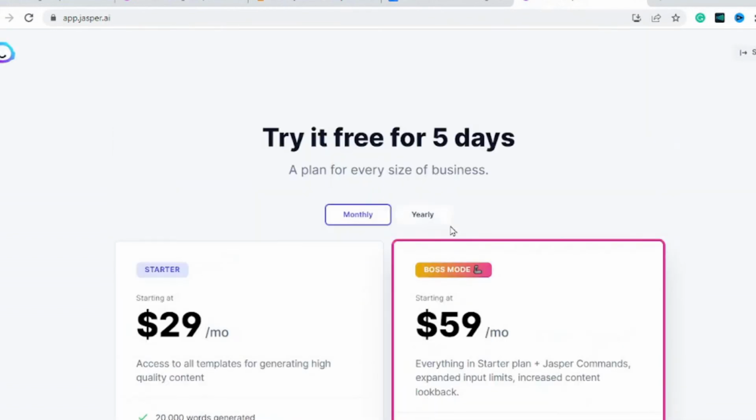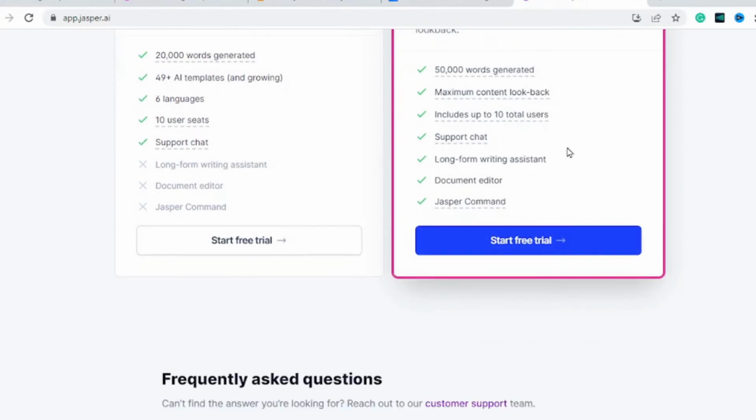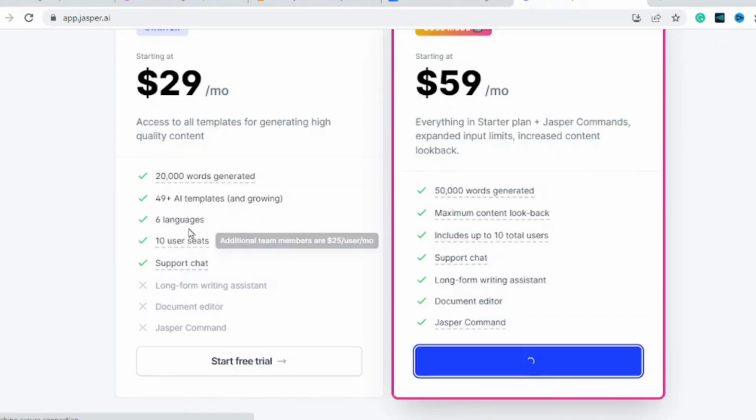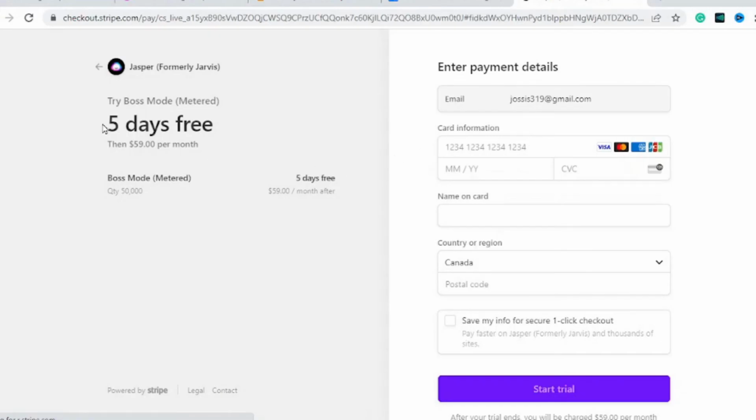Now you fill out the captcha right here, and you should be able to try it for 5 days. For 5 days you need to choose this plan. Now if you're writing long form content, go with the boss mode option right here and hit start free trial. But if you're writing short form content, ad copy, this option right here is the one for you. As you can see right here, 5 days free, and then you have to pay the 59 per month. But if you don't want to, you can cancel before the 5 days have even arrived.